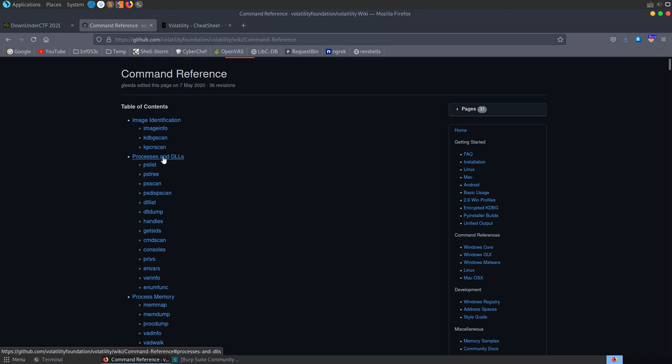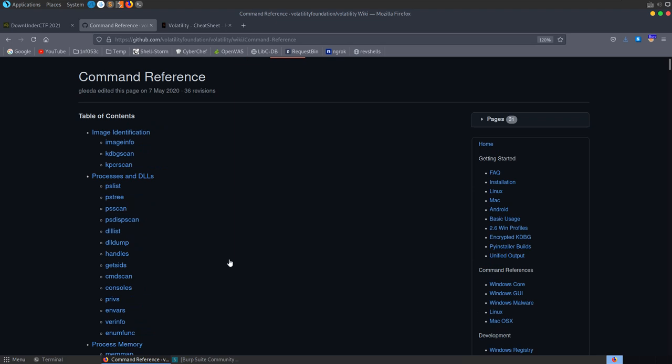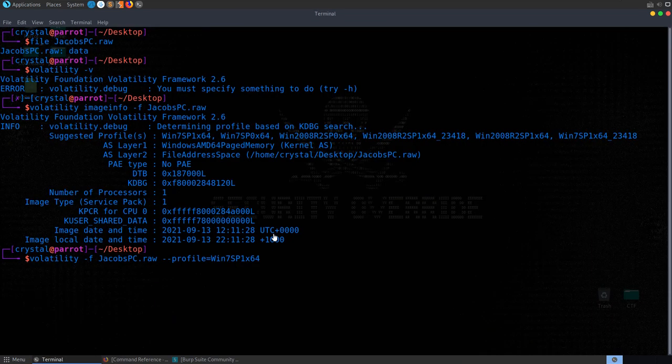We've got quite a few options here for looking at processes. Let's try some of these out. We've got that process list. Let me zoom in a bit here. Let's do pslist.